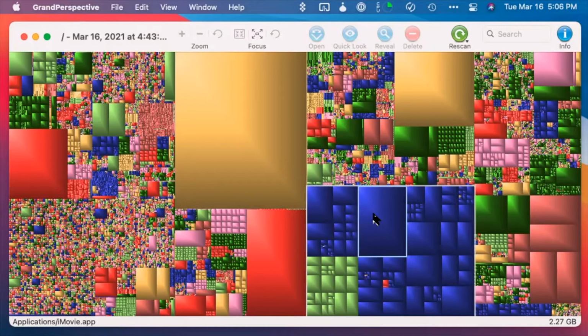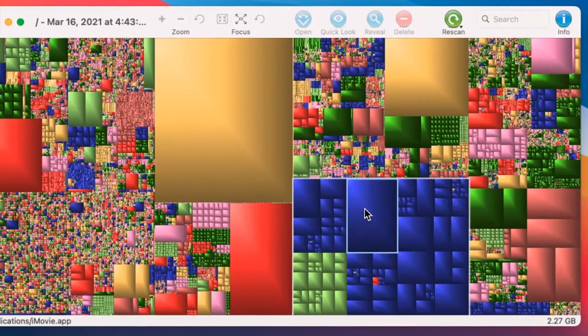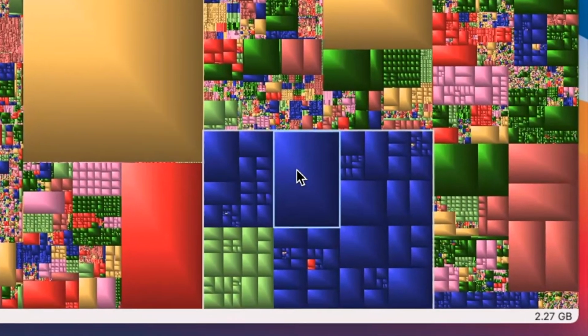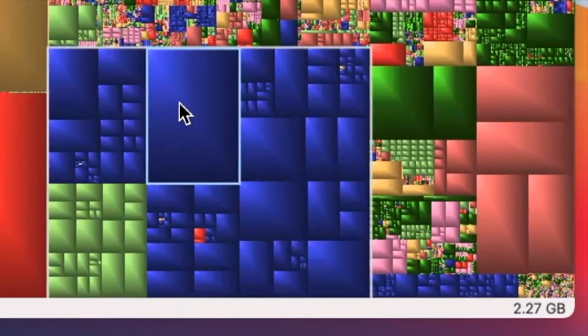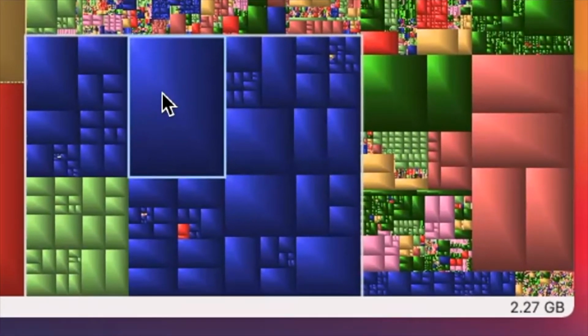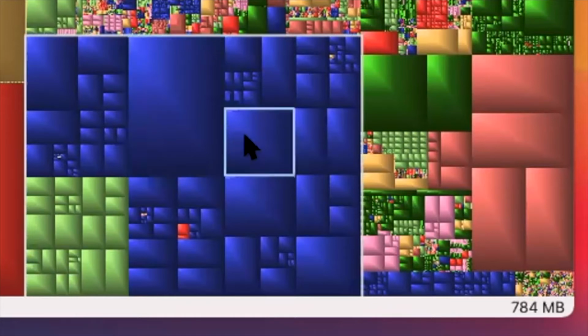And if I wanted to free up space, getting rid of the little ones isn't going to help me much. Getting rid of the big ones, I'm going to free space. In the lower right-hand corner, I can see how big the file actually is. So iMovie is 2.27 gigabytes. Let's find another one here. Luminar 4, that's a photo app, 784 megabytes.